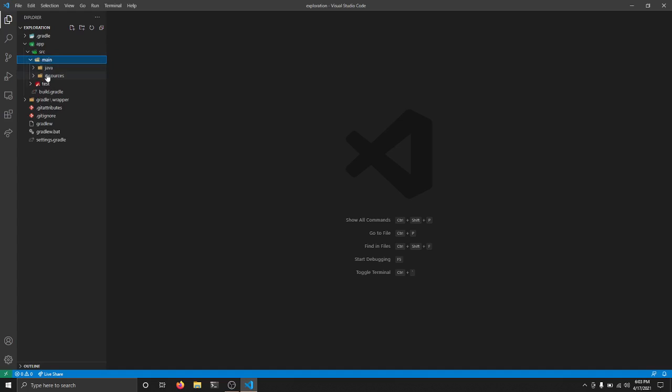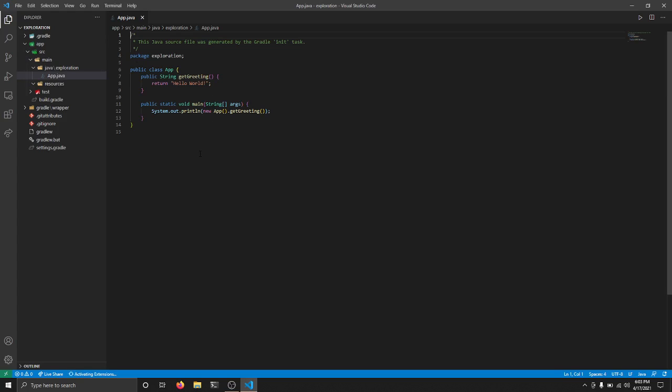Main has java and resources. Resources is empty. This is where you would put things that aren't code that you would still want to use. One good example is icons or translations. Things like that could live in the resources folder. Inside java, we have this exploration folder, and then we have App.java. So any file that ends in .java is a code file. It is somewhere where our software is going to live.